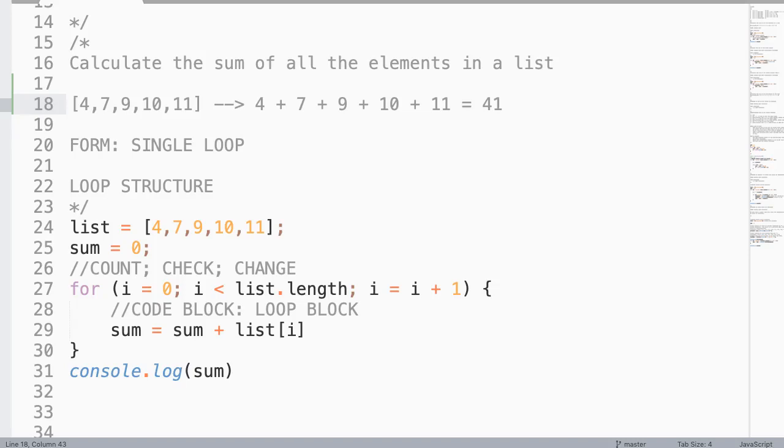Hello. In this video, we are going to calculate the sum of all the elements in a list. We're going to do this in JavaScript, but the theory that I'm talking about here can be applied to any other coding languages such as Java or Python or C.